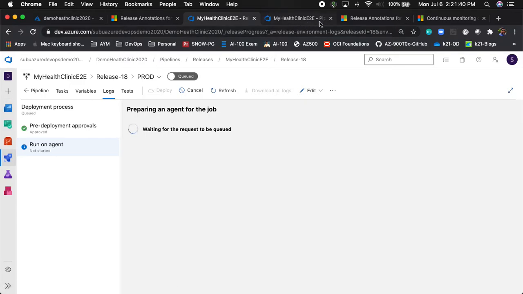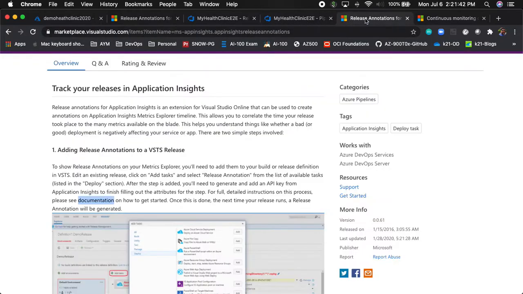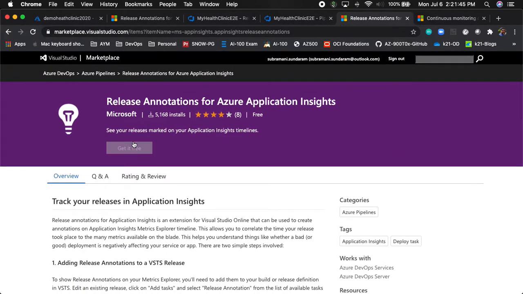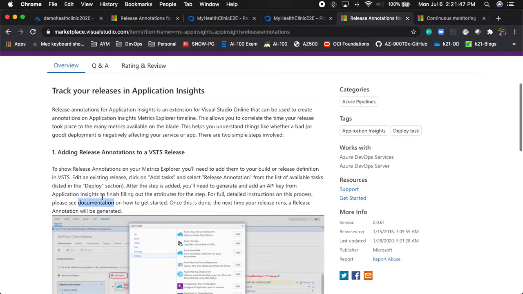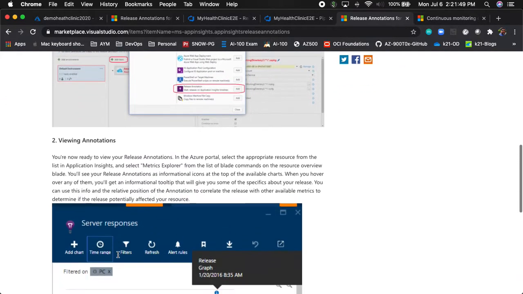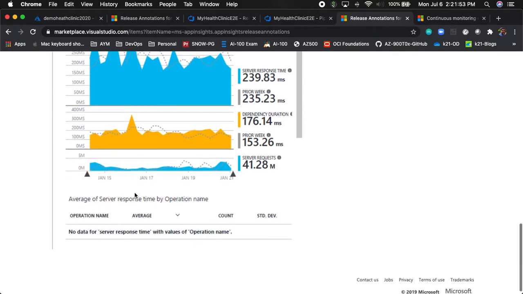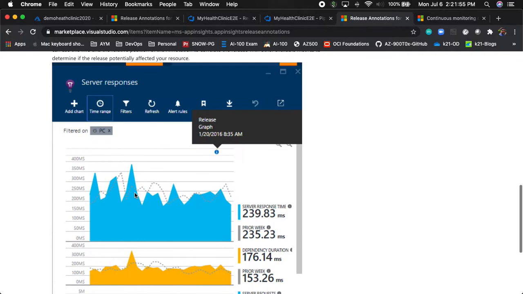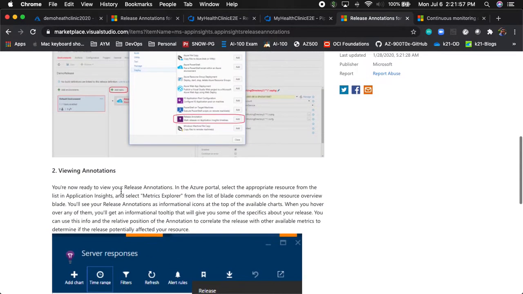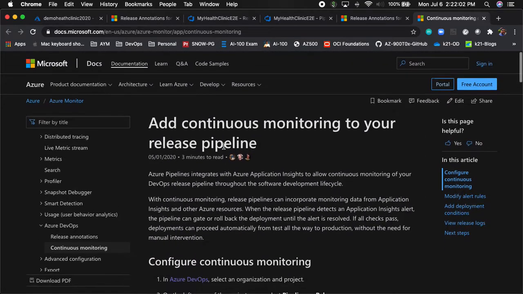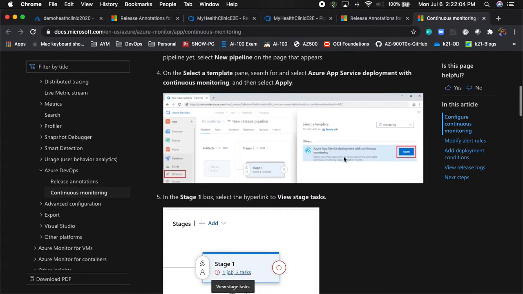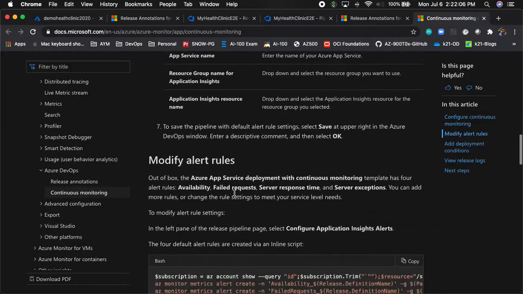Now how can I actually see the output of all these things? If you wanted to see more about this release annotation, you can go to this marketplace, and here you will get the documentation of how it is added and how you can monitor these release annotations, or see the server insights and server response time and everything as part of your dashboards. And this is going to be your continuous monitoring. You just need to go over here and add that as your continuous monitoring.